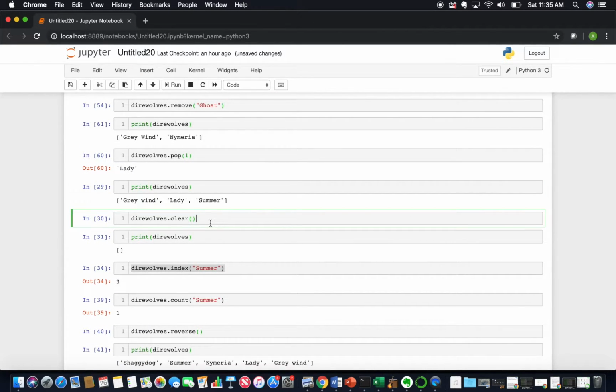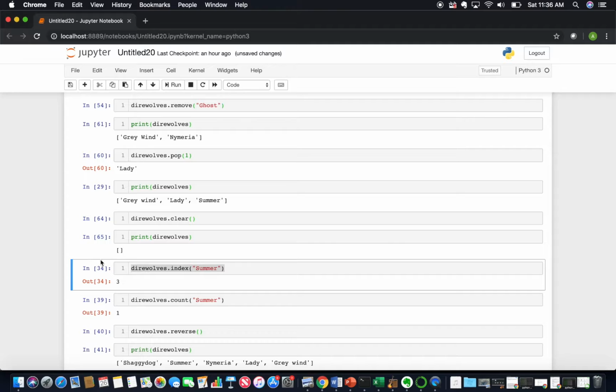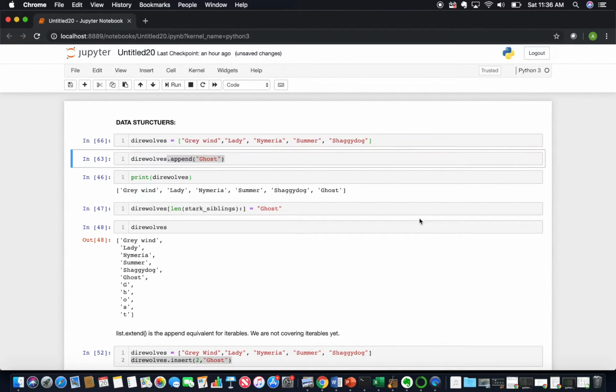So clear basically removes all of the elements in the list. If I print direwolves after I do clear, I get an empty list because I removed all of the elements from it. So I'm going to go ahead and redefine it as well.